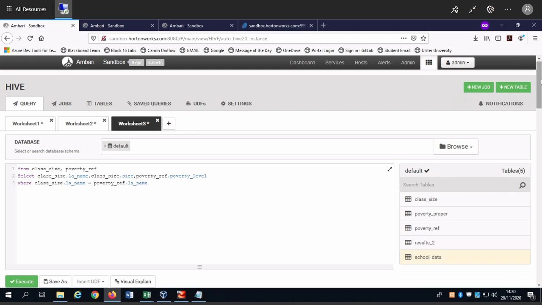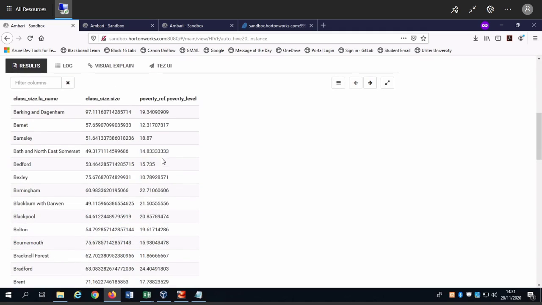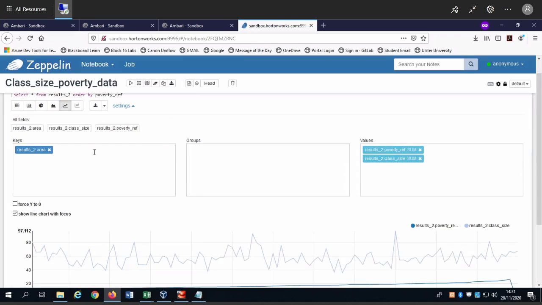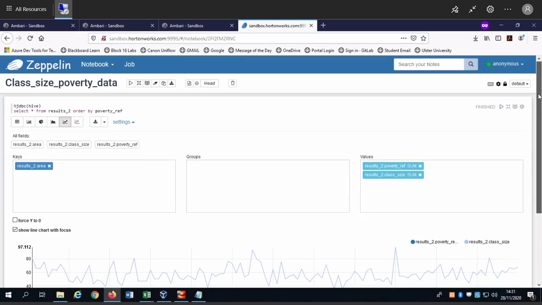Next is actually viewing the data in a way which makes it easier to see. Currently, you can't really make much from this, so I put it all into Zeppelin. Let me show this first. It opens up the results table and then orders it by poverty ref. I've done this twice, as you see in the PowerPoint. So first, poverty ref. Let's run this.